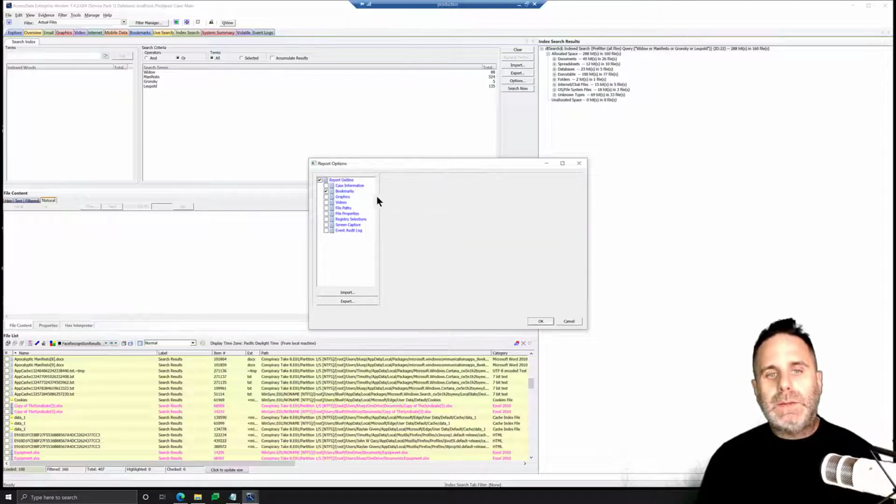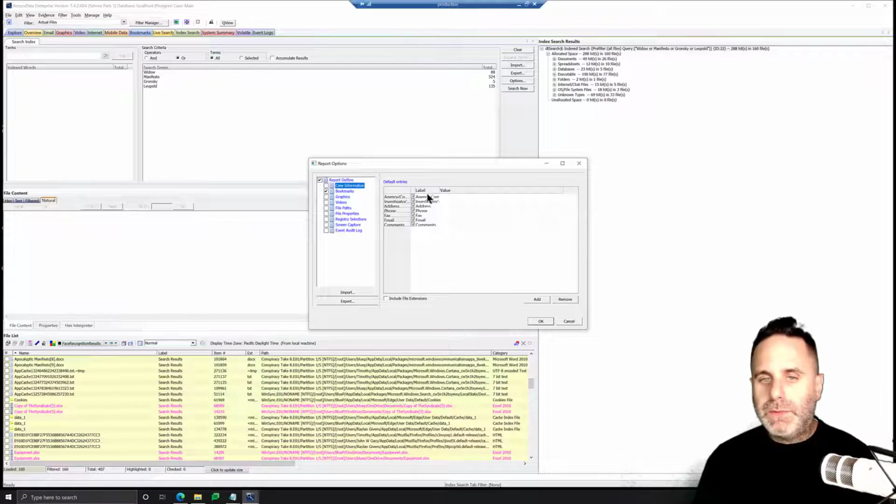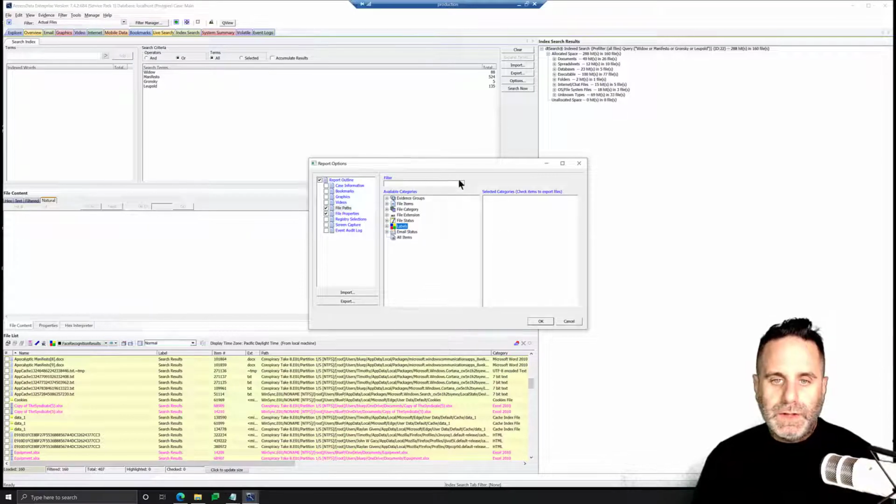Now that we're in the report options, you can populate the information as needed, case information and your various things. Bookmarks we're not going to use here. What we're going to do is actually come down to file paths and file properties. So we'll enable those right now, but then we'll go ahead and select them. So we will not need a filter for this one. So we'll expand labels. We'll grab search results, click on that and drag it over, and we'll select search results.